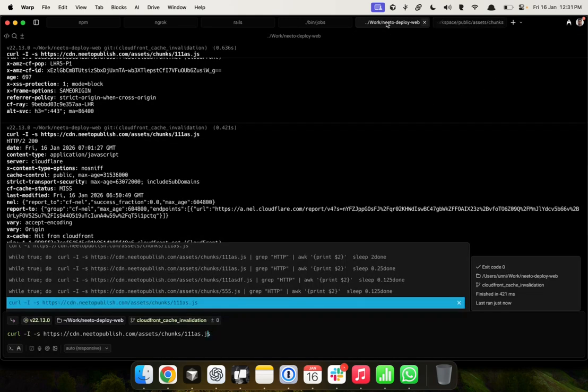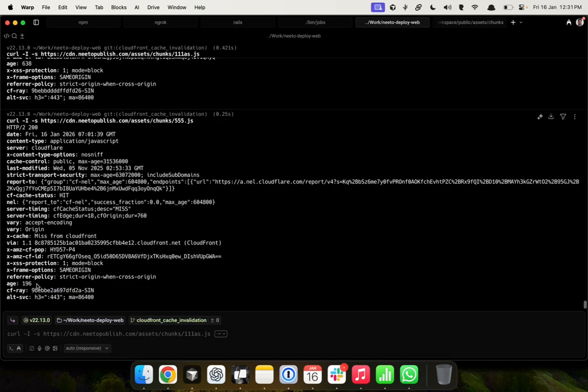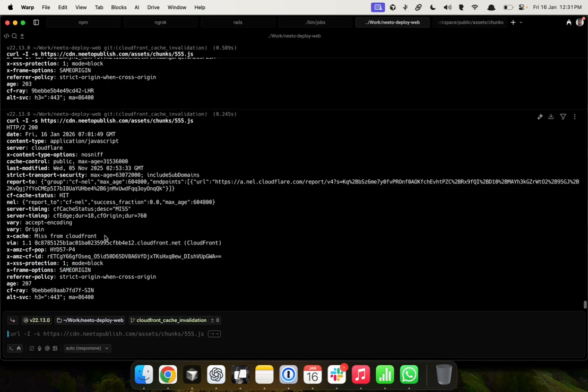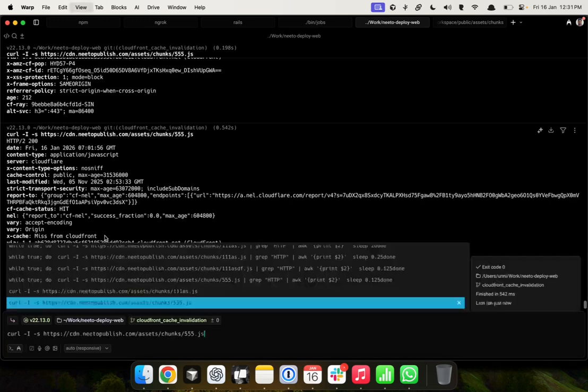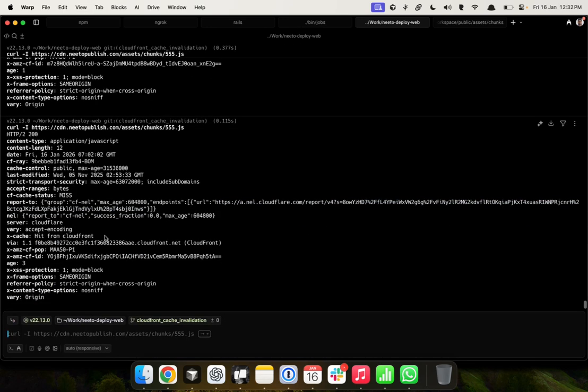Okay, I should have used 555.js. This is an old file, sorry. Still the same. You can see age 196 seconds, 200. Okay, -s wouldn't allow it to cache. So here we can see it's a hit from CloudFront now. So CloudFront is caching as expected.